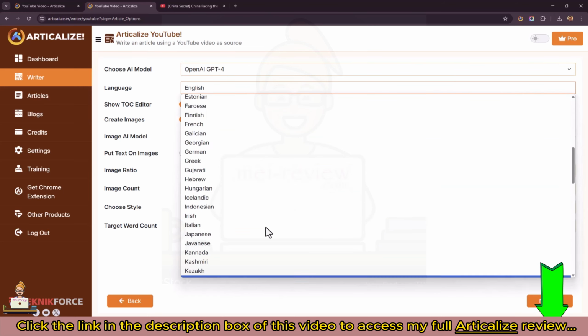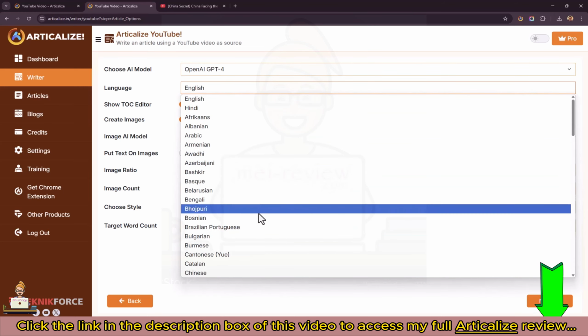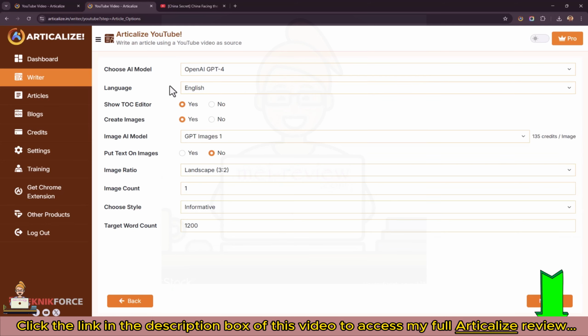You can also select the language that you want to create the final content in. And remember, it doesn't matter what the source content is in. The final language is according to what you choose. So yes, it does the translation on runtime. Now you can also choose to either view the TOC, the table of contents that Articalize generates for that particular content that you gave as source, or you can just choose to skip that step.